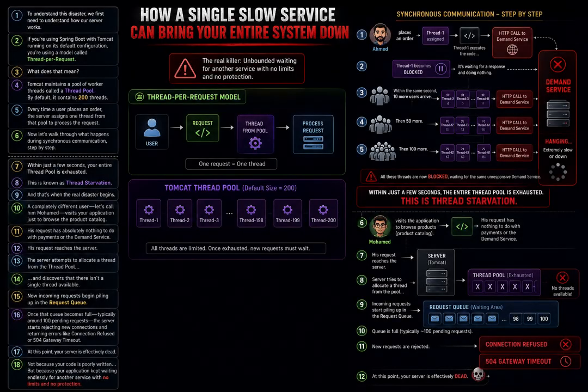To understand this disaster, we first need to understand how our server works. If you're using Spring Boot with Tomcat running on its default configuration, you're using a model called thread per request. What does that mean? Tomcat maintains a pool of worker threads called a thread pool. By default, it contains 200 threads. Every time a user places an order, the server assigns one thread from that pool to process the request.